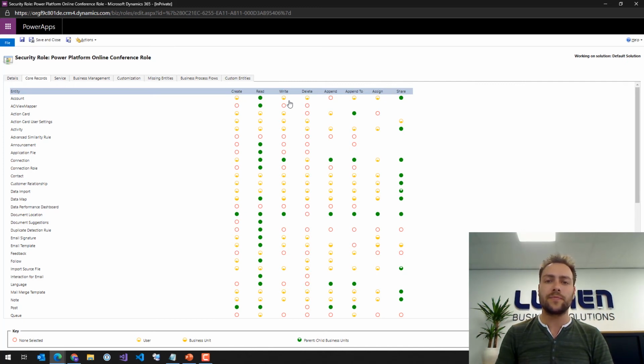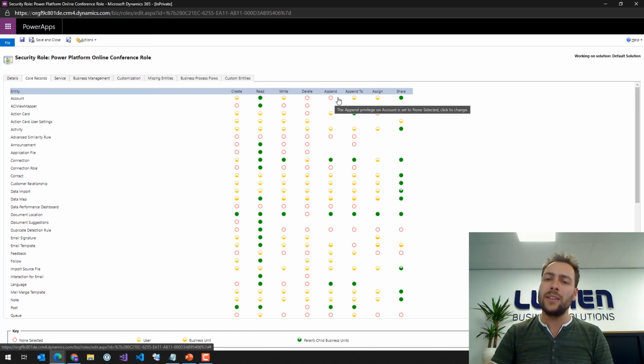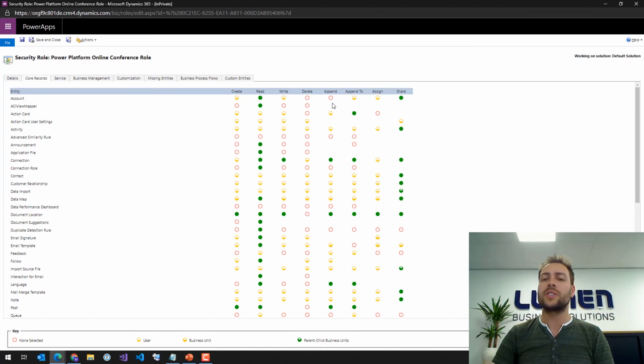So that makes sense. Now we've also got delete, and delete is, in my opinion, the one thing that you should always turn off for all users within your Common Data Service for everything. So I'm going to turn this off. The reason why is because when you delete something from the Common Data Service, it's actually gone. So you see here a couple more options. You've got append to, assign, and share. Now append and append to are kind of complex if you don't know the Common Data Service. So I'm going to step over that, and my suggestion is you would just leave it as it is.